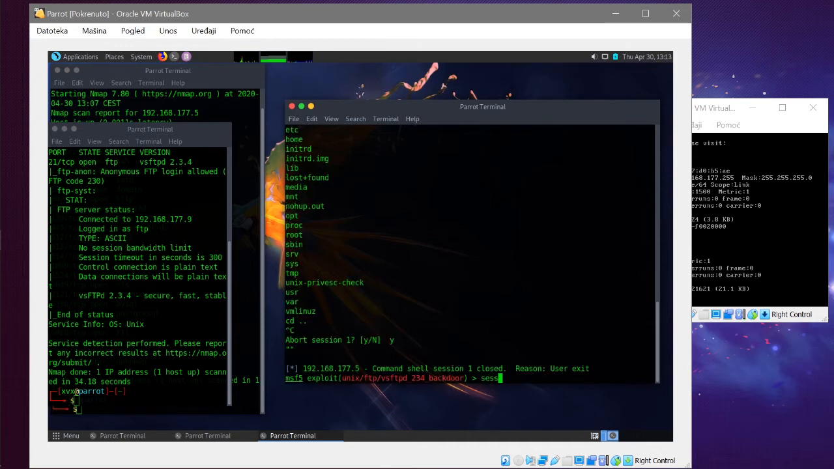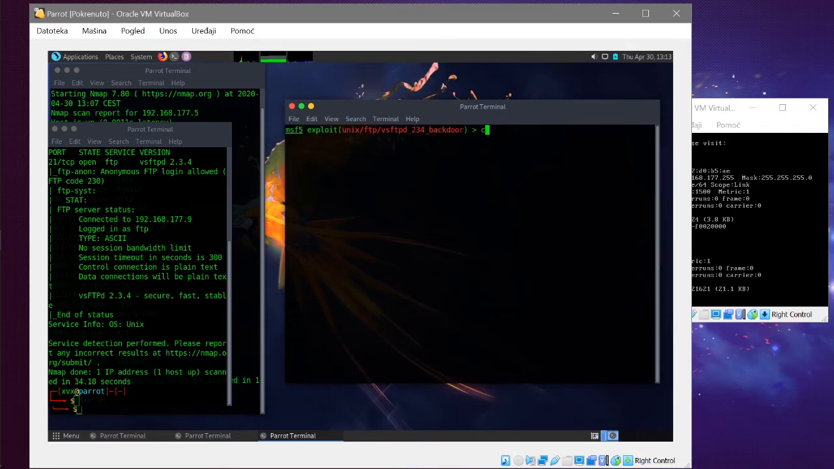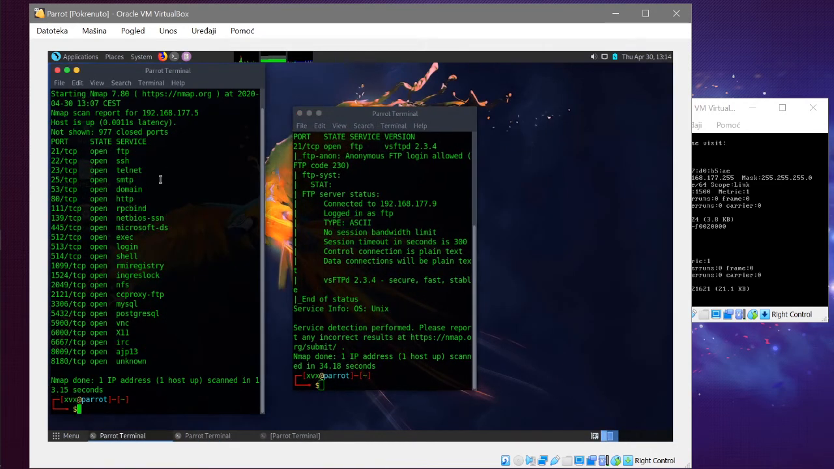So let's kill this. Yes, abort the session, and let's just make sure that the session is closed. Okay, it is good. And let's go back. So let's leave the MSF the way it is. Right now we don't need it. Let's hack something else. So if we take a look right here, we can see a lot of other services. But what I want to know is maybe HTTP.